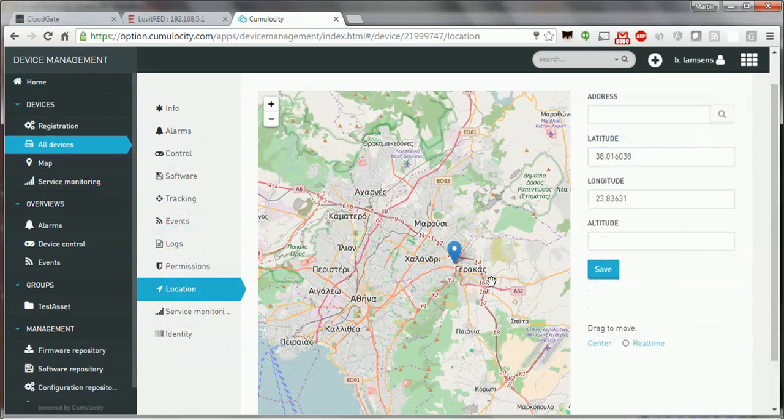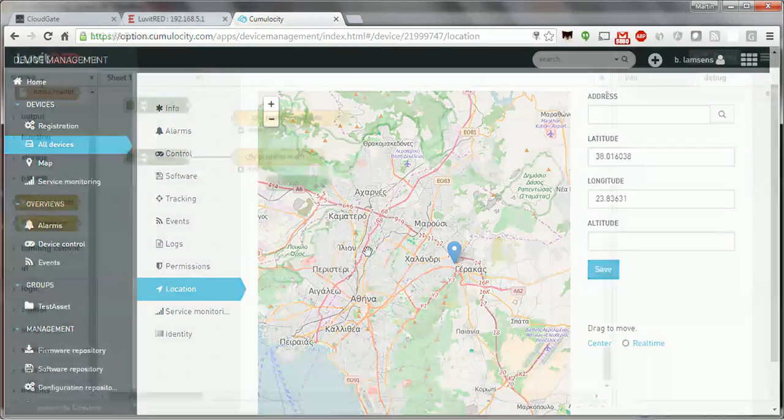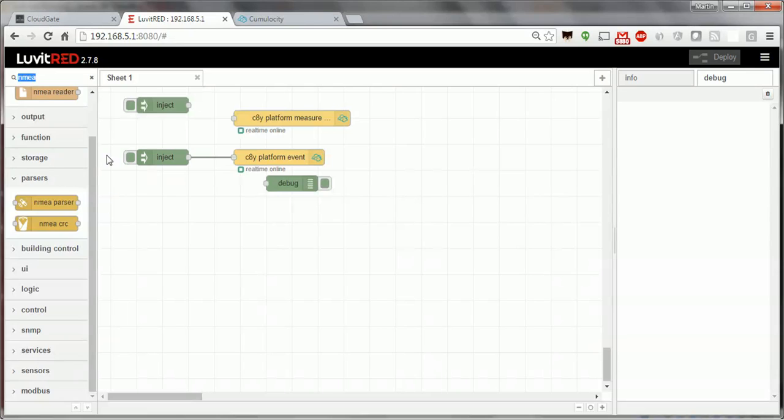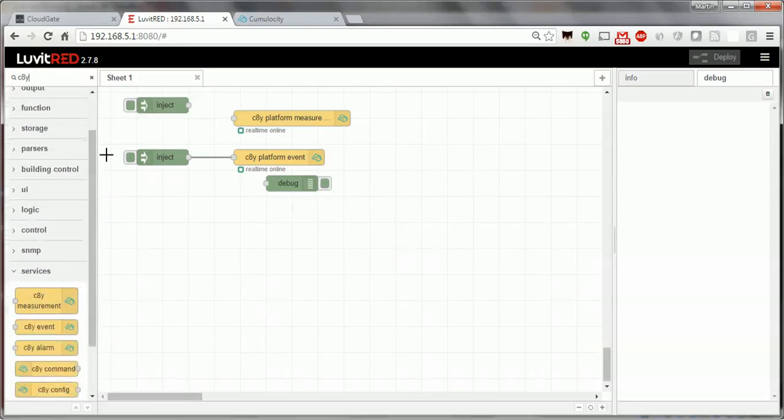The location of the CloudGate is updated the moment one starts sending any location events to the server, and it will be updated every time that an inventory update is done, so on the polling frequency that we have. Finally, let's send an alarm to the server.